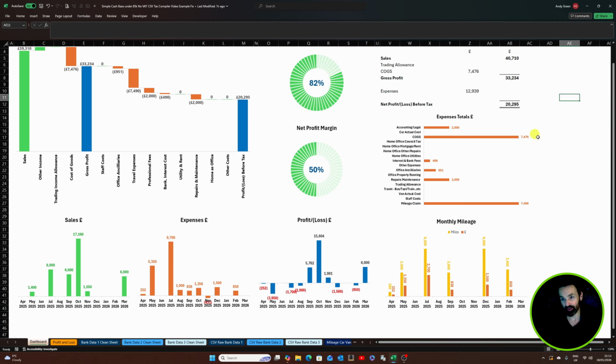This is grouping your expenses by category. So you can see that your accounts and legal is quite a chunk, 2,000. Repairs and maintenance is a decent chunk, 2,000. But your COGS and your mileage are your big elements of expenditure.